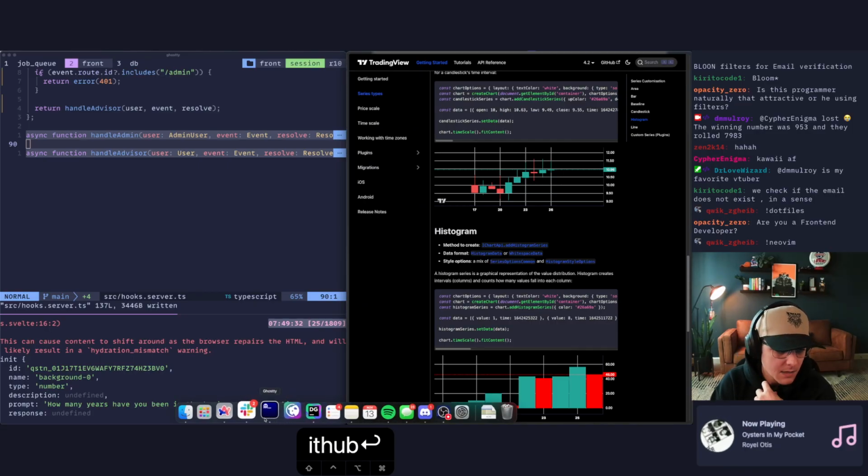I am a full stack developer. I've been full stack my entire career. I've done like equal amounts of back end and front end over the past 11 years.